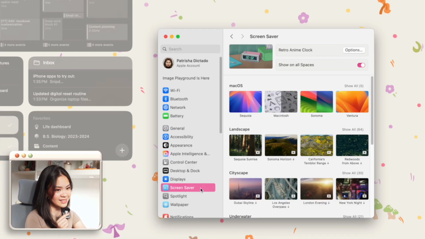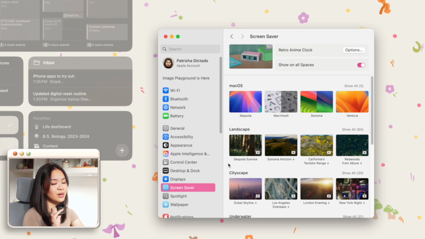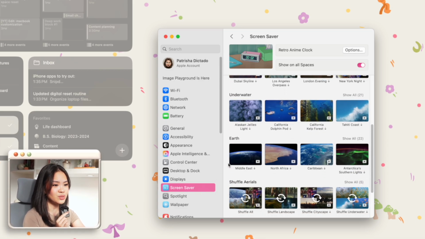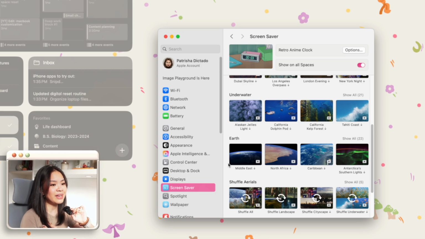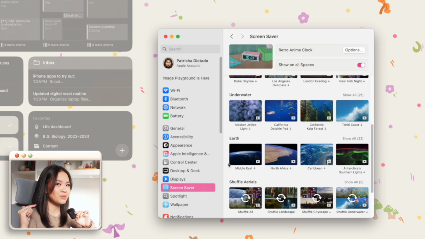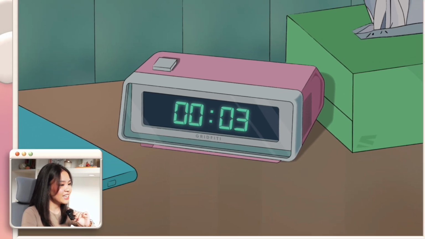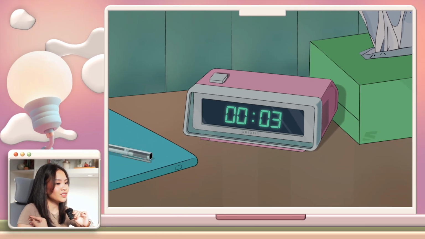Moving on to screensaver. There have been a lot of updates with the built-in MacBook screensaver, so you can definitely choose from any of them. I downloaded mine online. I'll have all the relevant links in the description below so you can also use them. This one's the retro anime clock and I just love it because I think it's very fitting to my vibe right now.